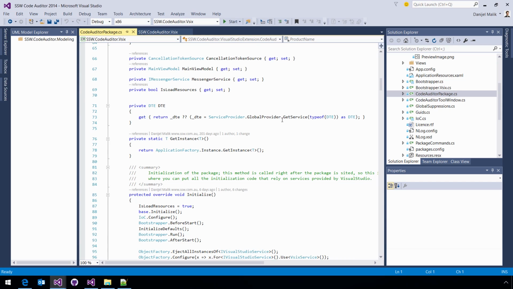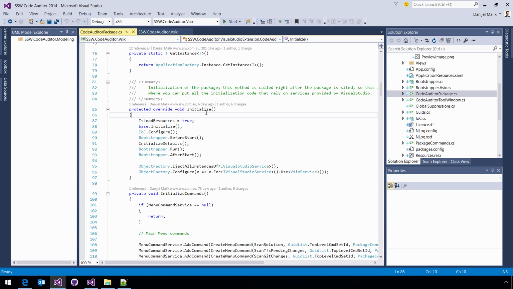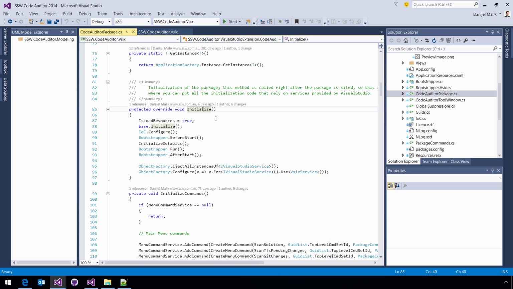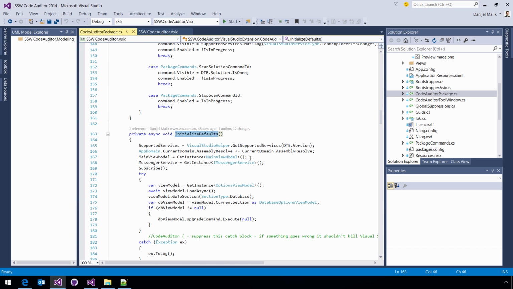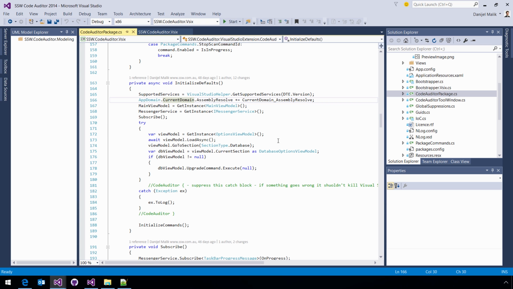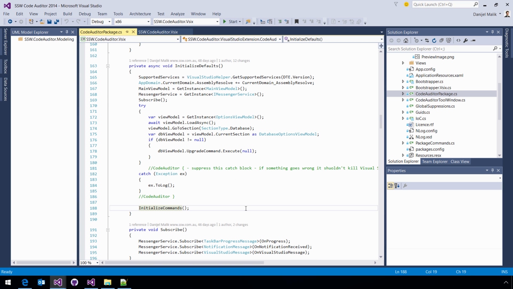Okay, so the first thing here is my initialize method, and in the initialize method I do a bunch of things, but one of the important things for us in this case is that I want to have commands defined. So initialize commands is hidden here under the initialize defaults, and in initialize defaults, just give me a second. There should be. Oh, here it is. Initialize commands.